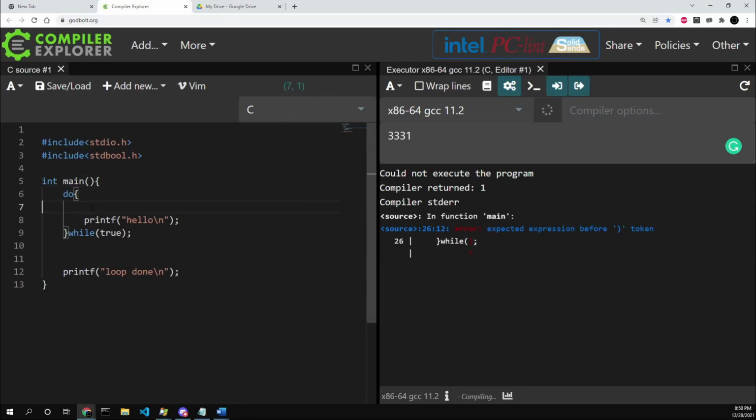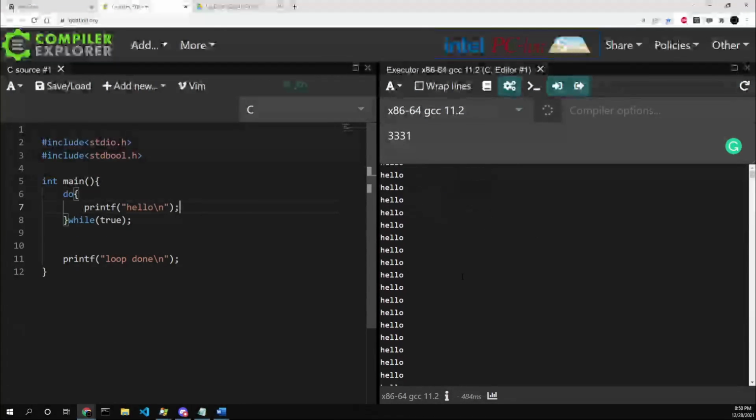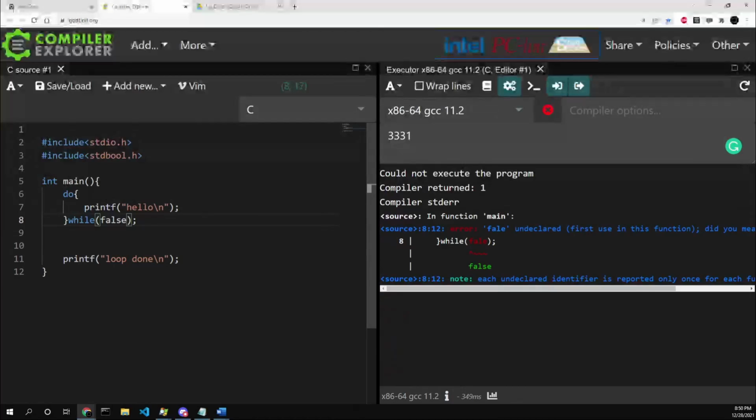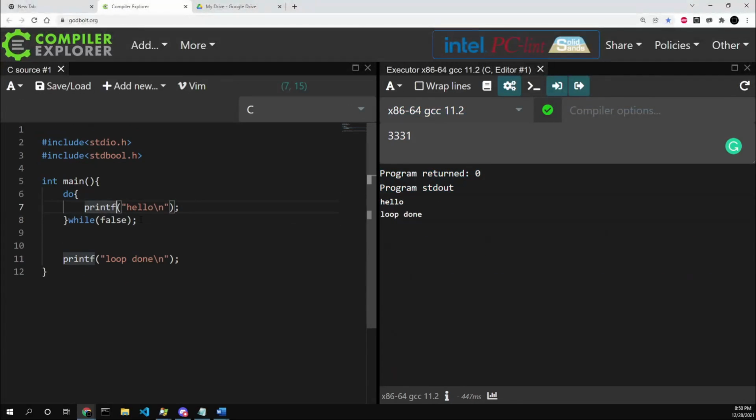So here we have our infinite do loop. This prints out hello forever, same as the other one, except now we're evaluating this condition right here at the end after it's been printed. Actually, if I do while false, F-A-L-S-E, you're going to see that this still prints out hello once. The reason is that we always enter the body of the loop the first time. And then if this evaluates to true, then we jump back.